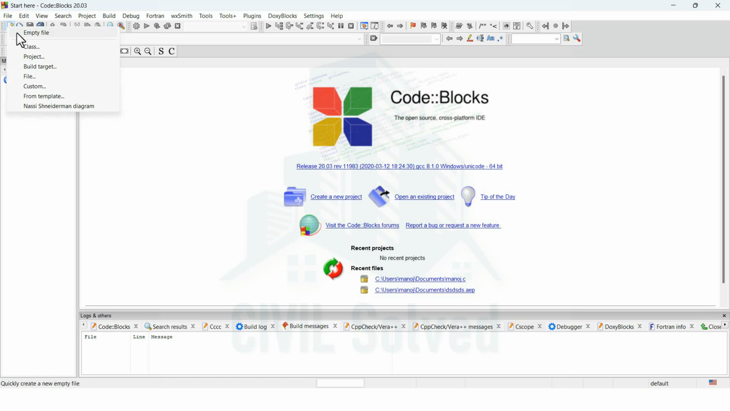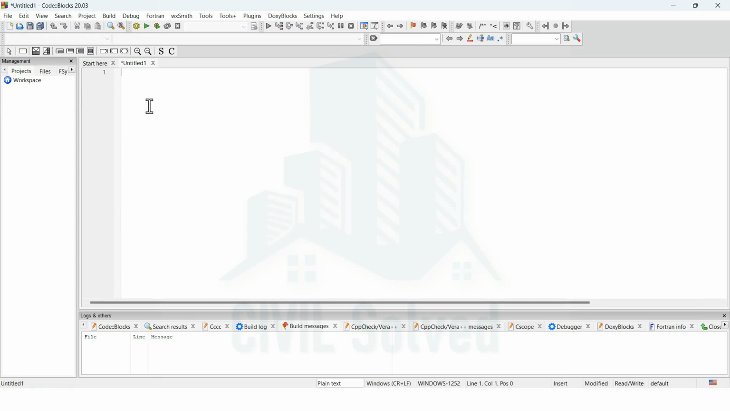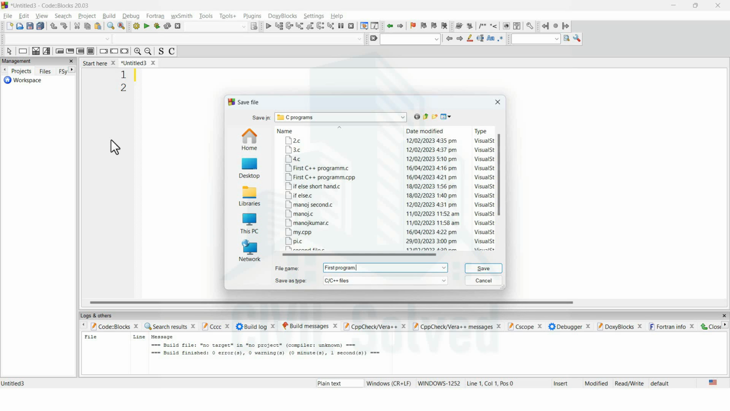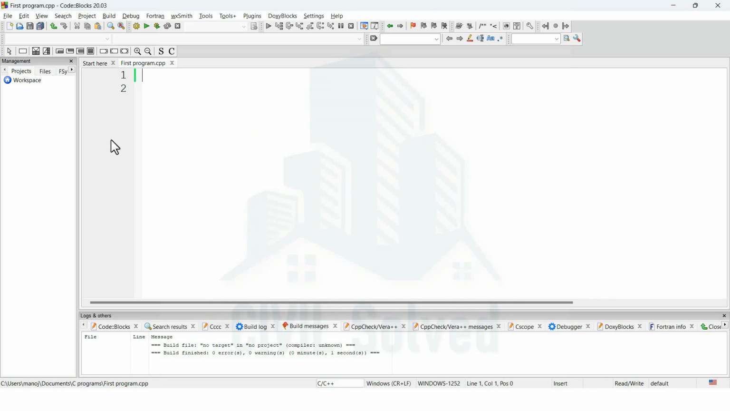First, go to New File and click on Empty File, and there comes the place where we can write our program. Before writing the C++ program, I suggest saving the file first so that Code::Blocks knows that this is a C or C++ file. Let's say I name it first program and add .cpp so that Code::Blocks knows it is a C++ file. Then I can write my first C++ program. So let me quickly write down the first C++ program, and then I'm going to describe each line.